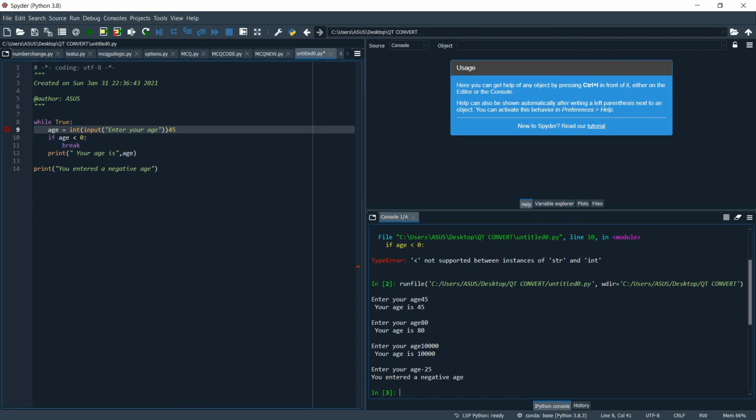So this is how the break statement works. It will get out of the loop when a condition is satisfied.